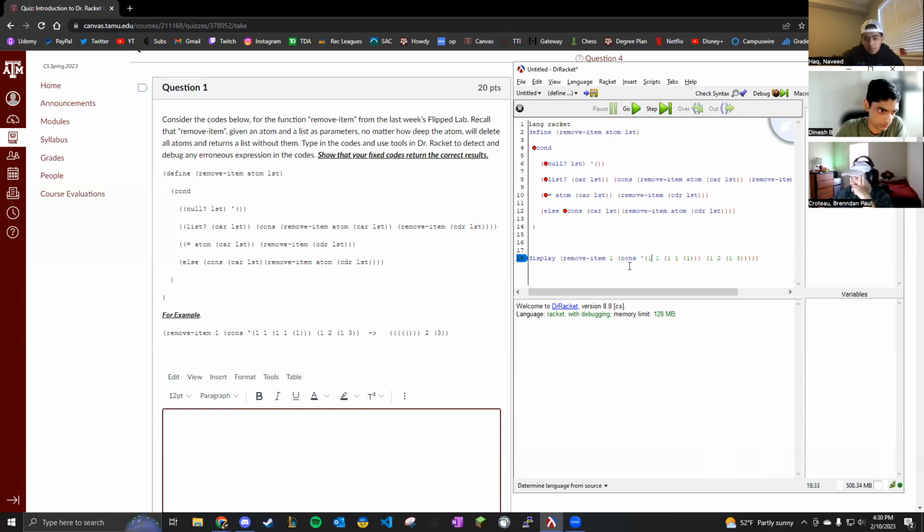So at first, one is passed in. Autumn is the one that wants to be removed. So this turns into a list. That's the list that we're putting in. And then the first one is atom, which is 1. So we're calling that, and then we're seeing if it's null, which it isn't. We're checking if it's a list, and if it is, then we're taking the first thing from it.